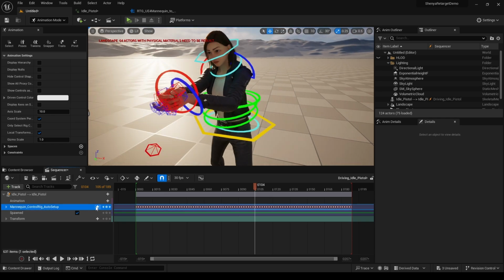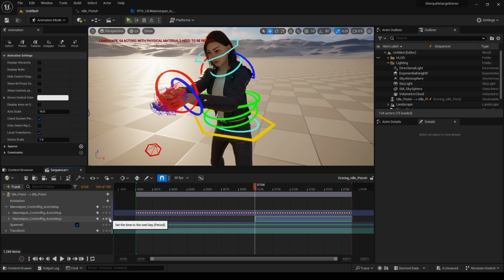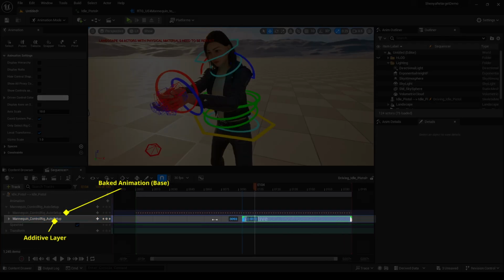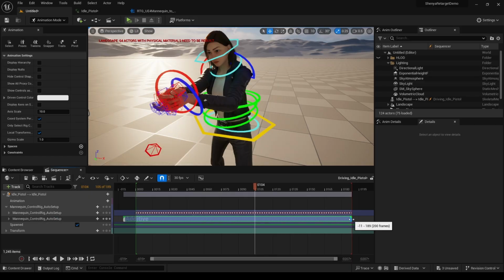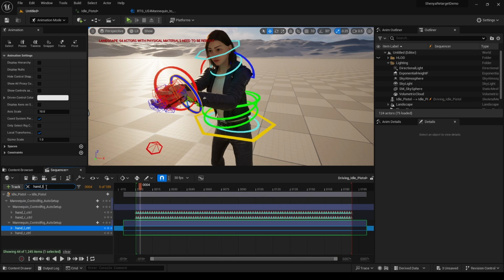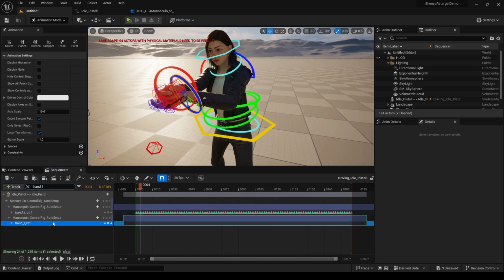To create an additive track, click on this plus button here, and select additive. The additive layer animation is placed below the base animation. I will set the range of this additive layer to cover the whole range of this animation. I can use the search box to show just the tracks that I want to see. Then I scrub the timeline to the first frame.